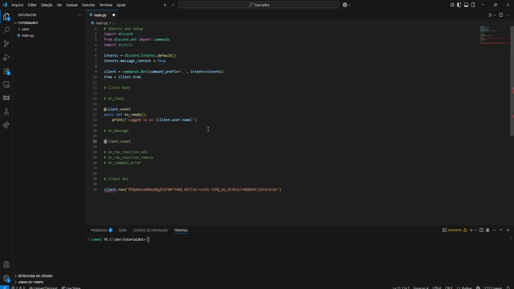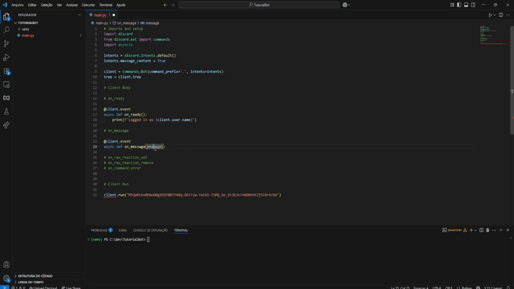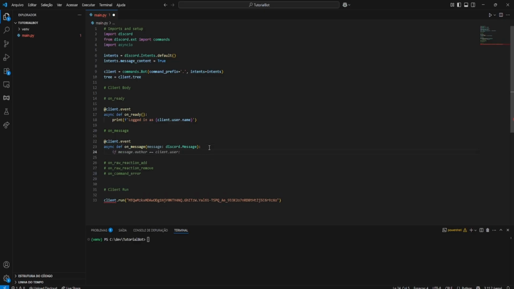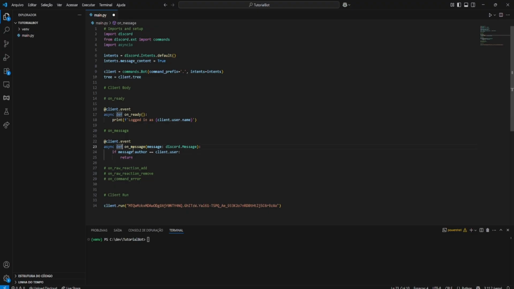The next one we have is on_message. So @client.event, async def on_message. The message is going to be a discord.Message. I always like to add this annotation to tell VS Code that this variable is a discord.Message. Then if message.author equals client.user, return. This is just so that if it's a bot message, you ignore it.